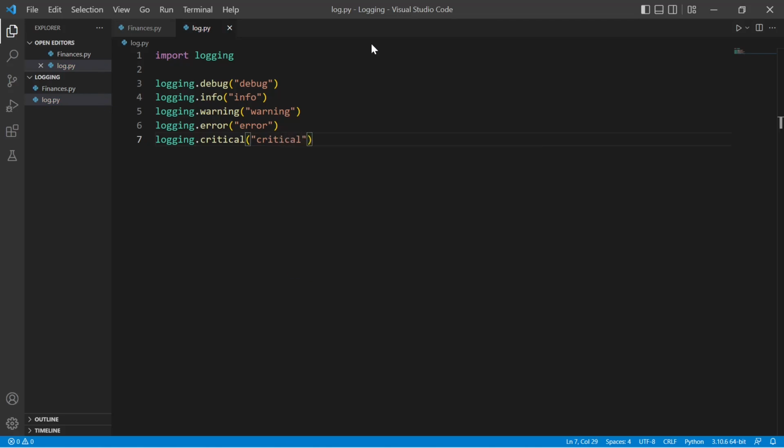So debug gives us useful information to diagnose problems, and info serves as a confirmation that everything is working correctly. So these two aren't exactly errors; they're just information about your code. And then warning is an indication that something unexpected happened, but the program can continue running. And an error indicates serious problems that keep your application from working properly, or a certain function of your application from working properly. And then critical is a serious error that doesn't let the application continue running at all.